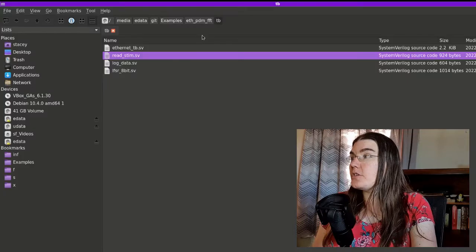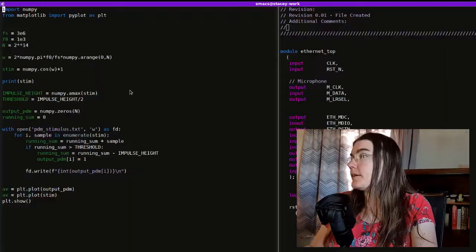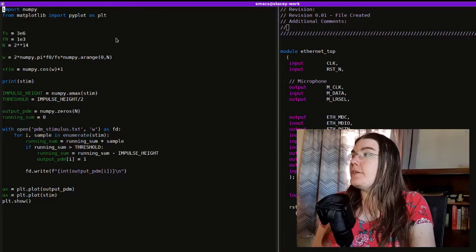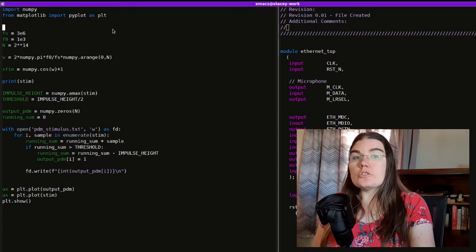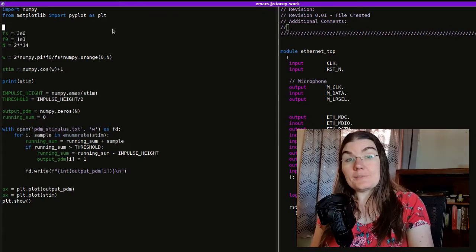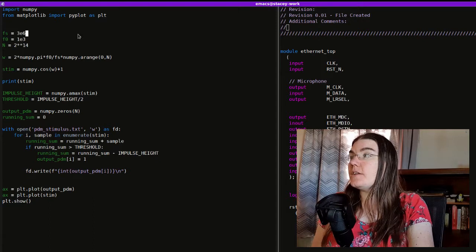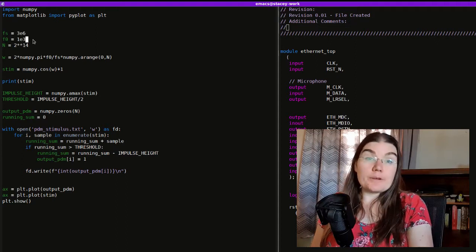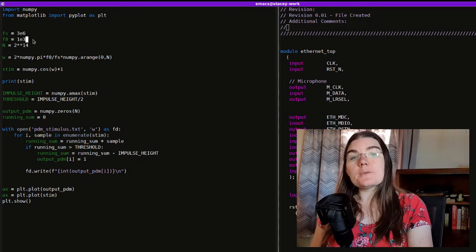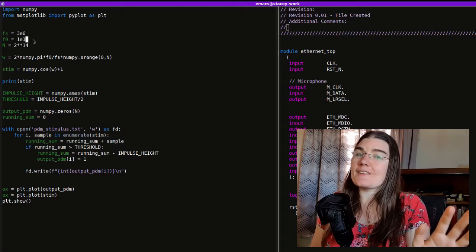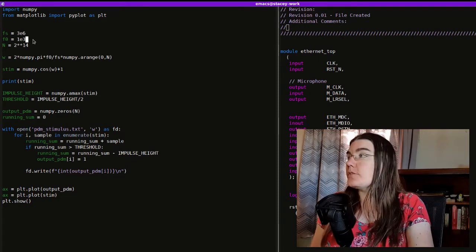So I'm going to go over to the Python code in this project. Here's my genstimulus.py. This is the Python code that I used to generate the input stimulus for my simulation. I have a sample rate of 3 meg, a frequency of 1k, so this is my input frequency. And I'm aiming for frequencies below 3k, because I think that's like the voice speaking range, is below 3k.